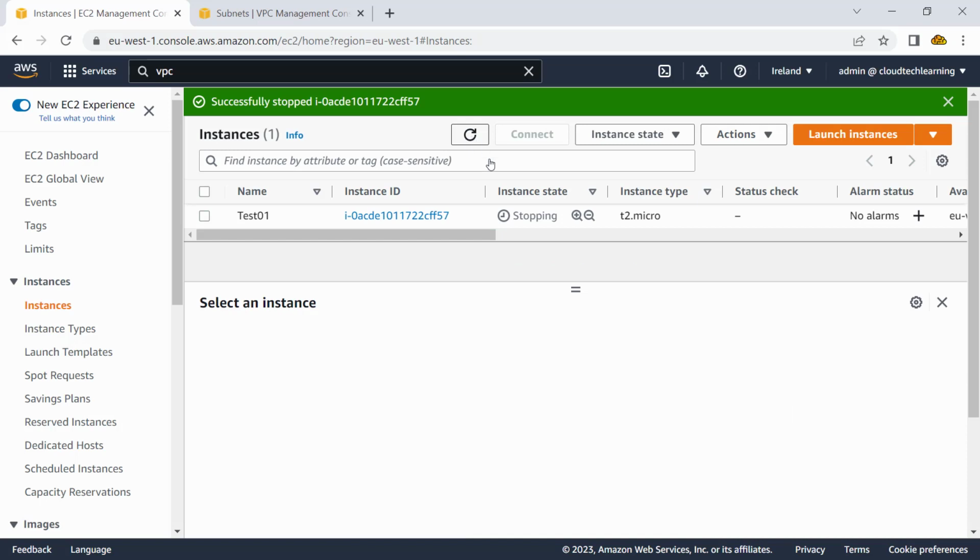So first thing, I stopped it. It is entering into stopping state. It may take a little time, and once it is stopped, I would then start that instance again and we will compare if my IP address changes or not. That's why I have noted them down.